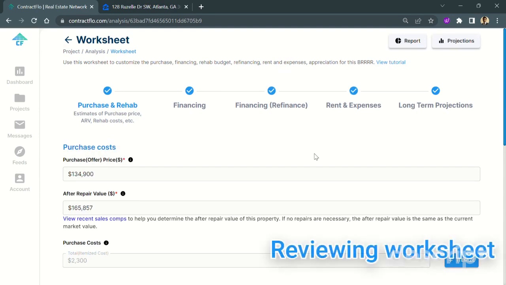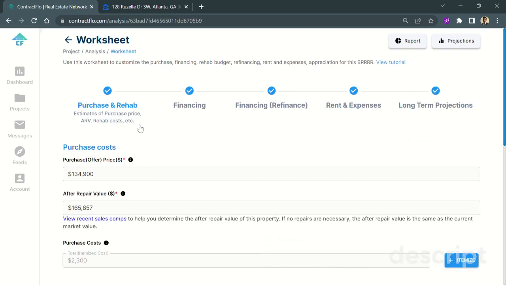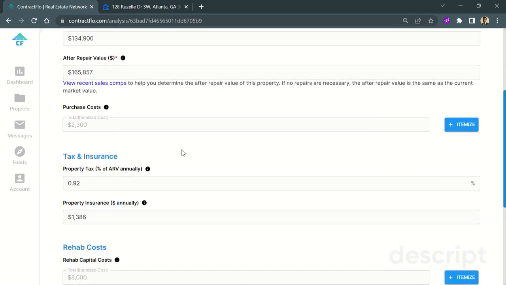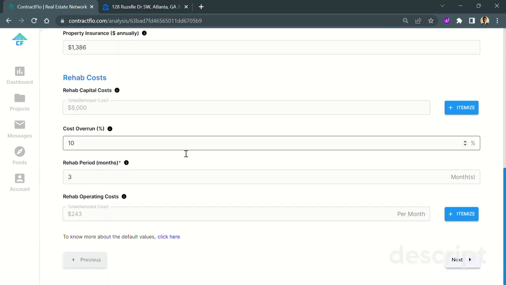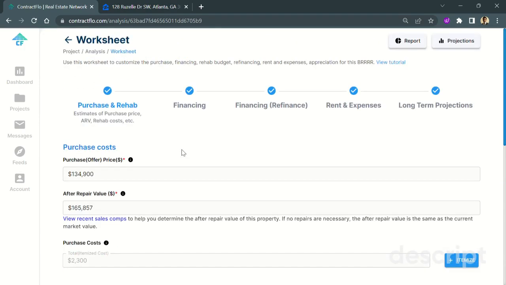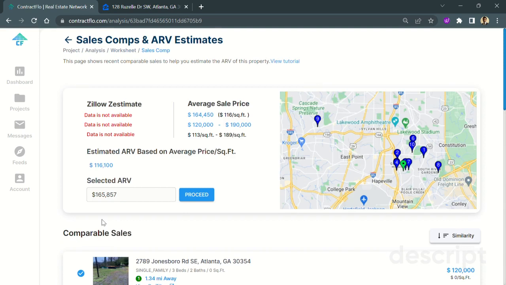Here, I've entered all the data that's required in this worksheet. As you can see, the checked boxes indicate that the required data has been entered. The first section is purchase and rehab. Here, you have to enter data related to purchase costs, tax and insurance, and rehab costs. Before entering the after repair value, you can view the recent sales comps to get an estimate of the ARV based on the recently sold properties nearby.